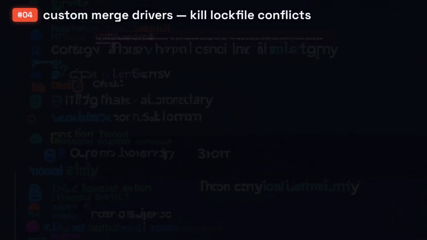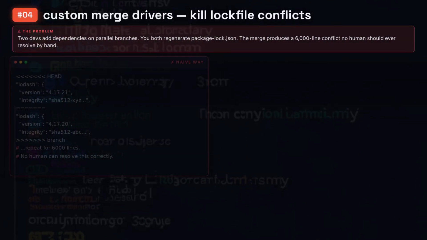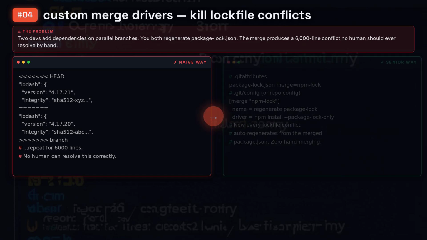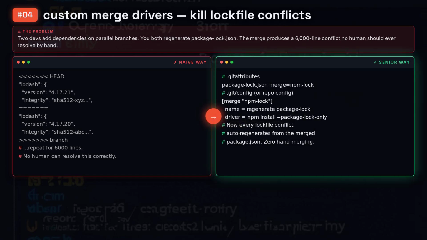Number 4, custom merge drivers. The problem: package-lock.json, yarn.lock, and any auto-generated file are merge conflict nightmares. 2 devs add dependencies. You both regenerate the lock file, and now you have a 6,000-line conflict that no human should ever resolve by hand. The senior solution is a custom merge driver.